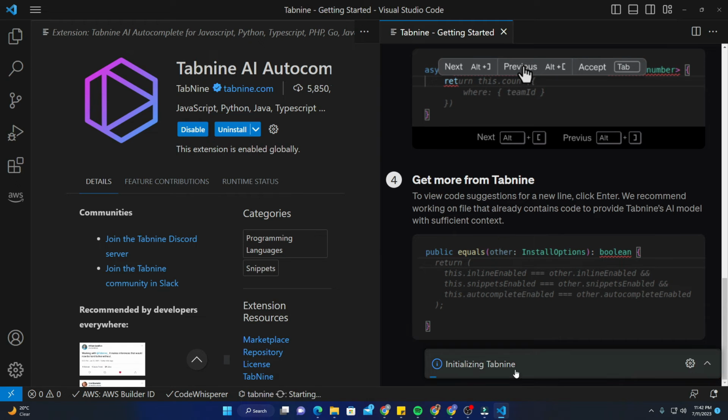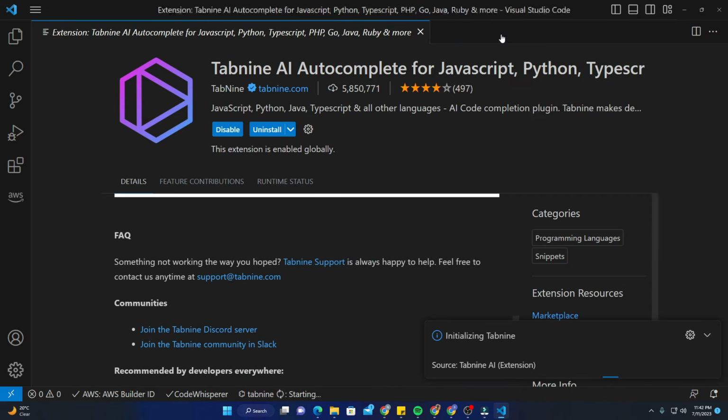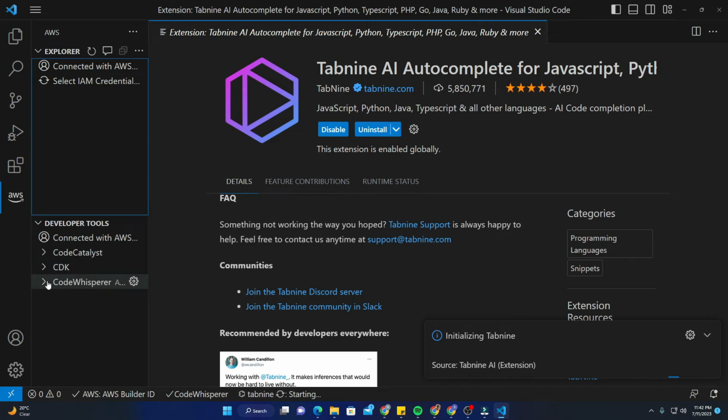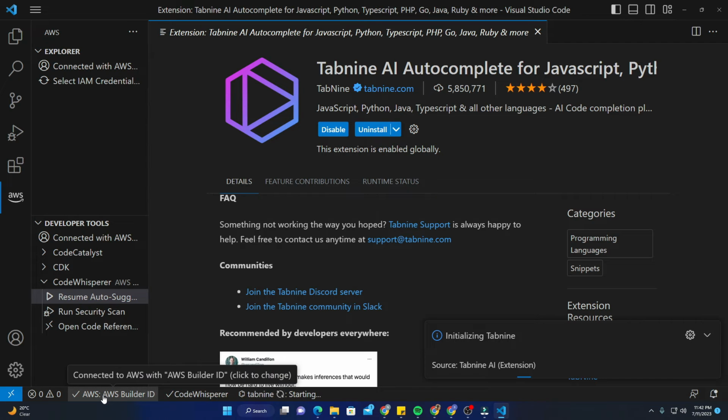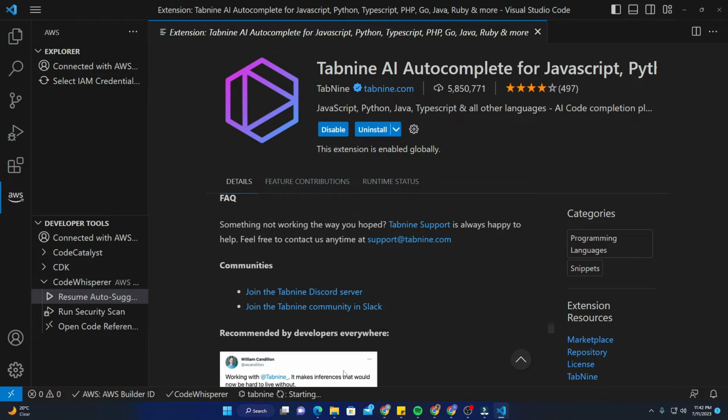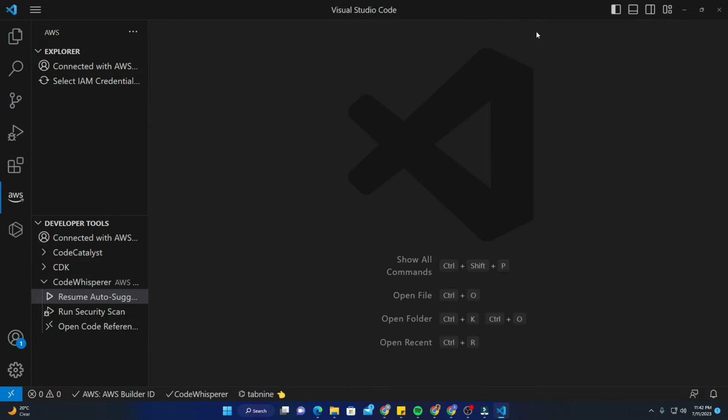So it's initializing for me. It will take a while to initialize the extension. I'll just close this thing out. Let's go ahead and I will pause the AWS extension because I do not want them to conflict with each other. So that's the basic idea. Yeah, initialization is complete. I'll just close this thing out.